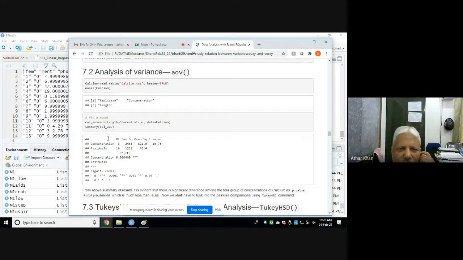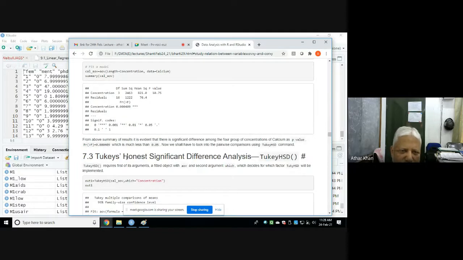It will report. See, this is the analysis of variance. Concentration has 4 levels, so 4 minus 1, 3. And this is the residual, 20 minus 4, so it will be 16. Then the sum of squares, mean sum of squares, F value, and this is the P value. P value 0.004 means what?